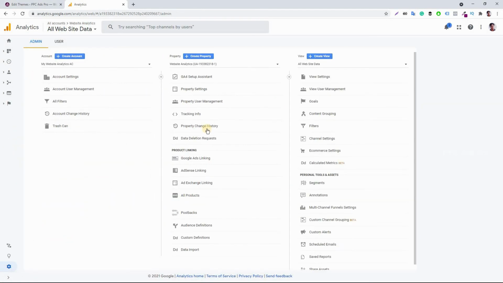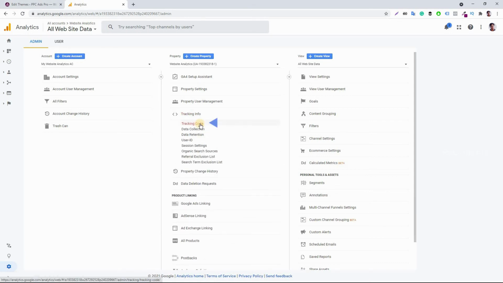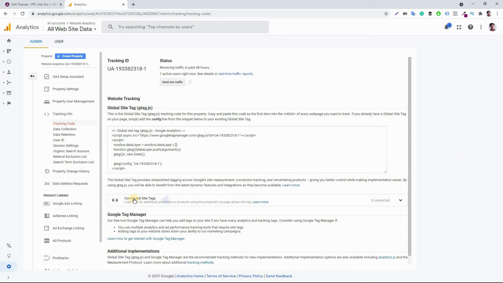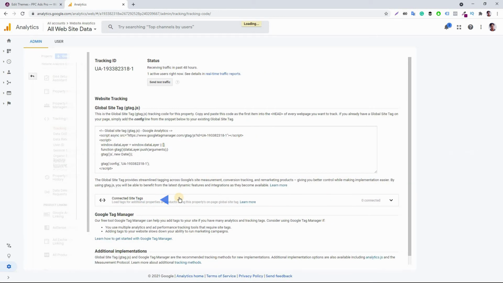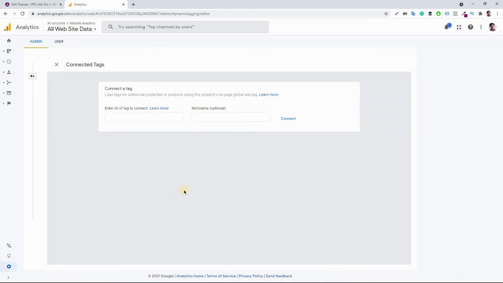Then go to your Universal Analytics property. And here you want to go to tracking info, then tracking code. Let's see here, underneath the global site tag, there you can see connected site tag. Let's click on it. Next, you have to paste that ID over here.